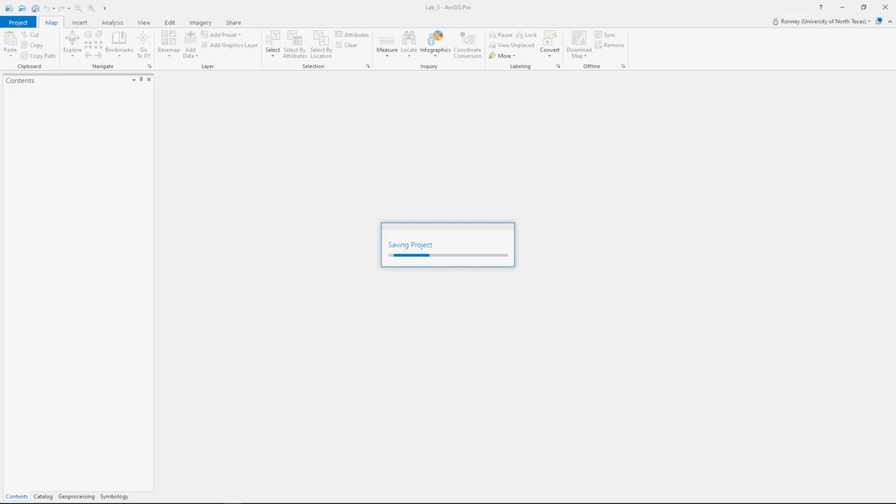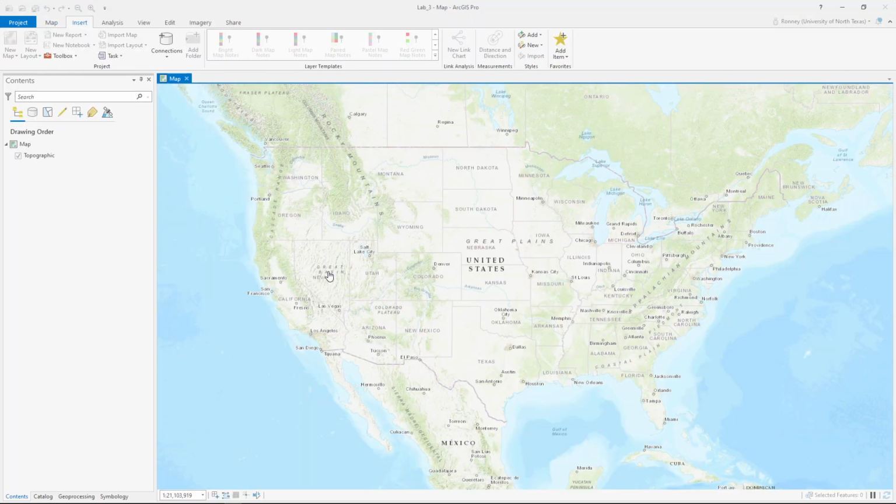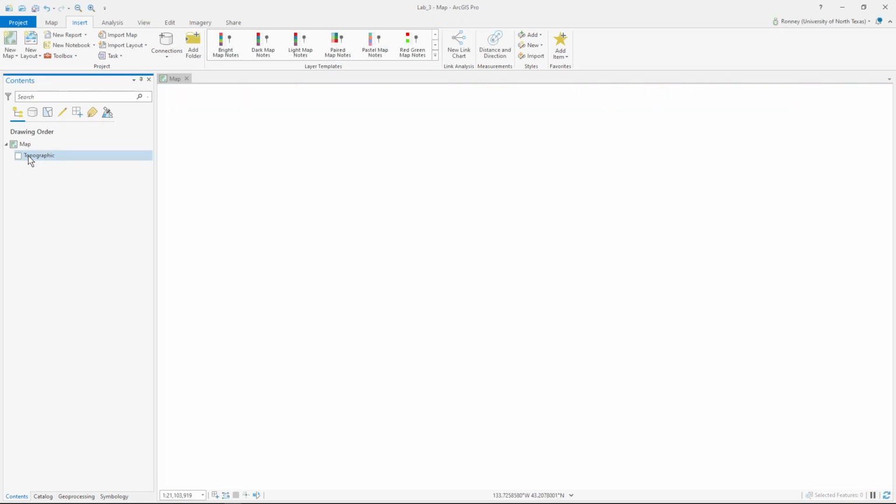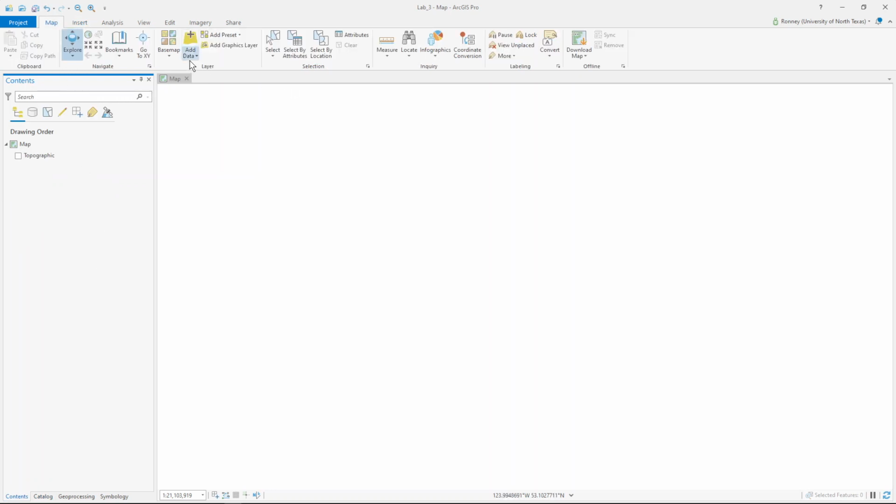And so we've got a new map open here, and we're going to start adding our data that we've already downloaded, right? So we're going to turn off our topographic layer. We're going to add that data. This is usually the way that I add data. In the last lab, we added it through catalog. You can add it through catalog. But the way that I usually do it is I'll go to map here and add data.